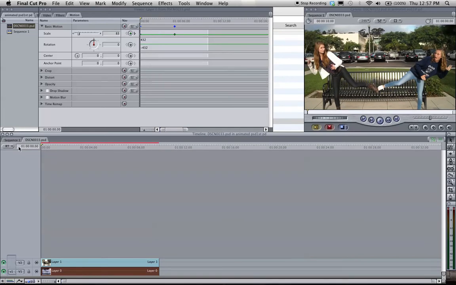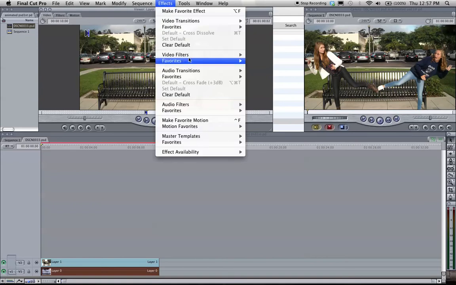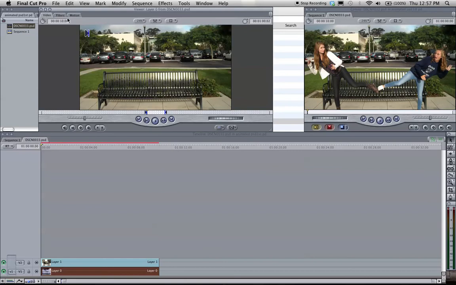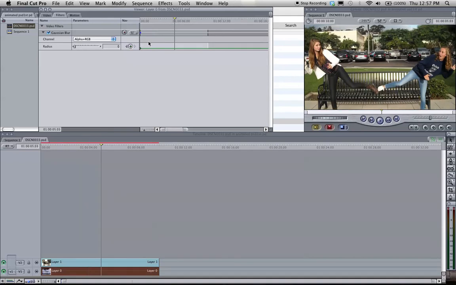Another thing I want to do is add a little blur to the background. So I still have my background layer selected, and the blur is under Effects, Video Filters, Blur. I'll select Gaussian Blur, and that is added over here in my Filters tab. So I have a timeline for Gaussian Blur too, and I need to add keyframes. I'll keyframe at the beginning and set the blur to 0. Go about 5 seconds in, add another keyframe, and I'll give a significant amount of blur. We'll say 12.